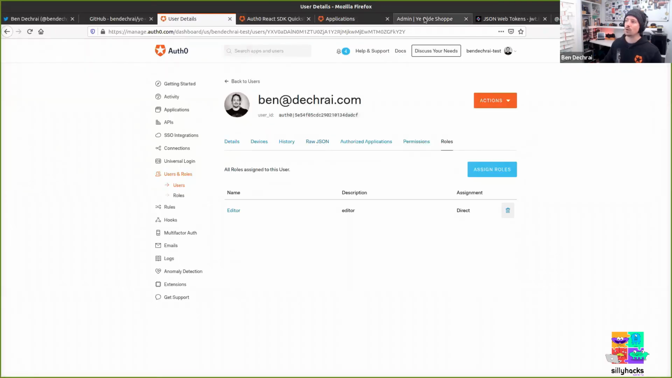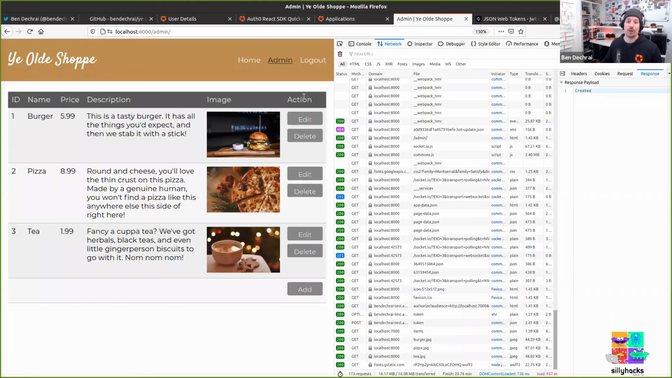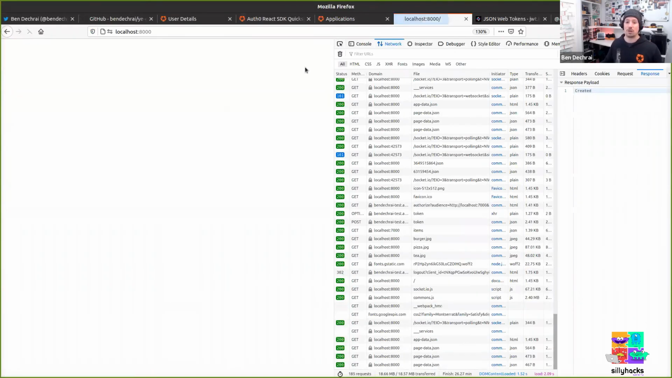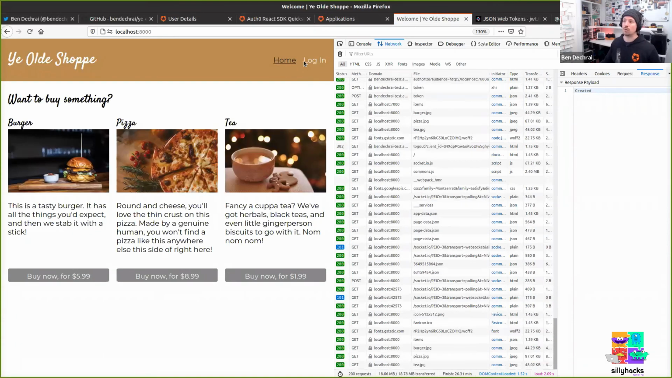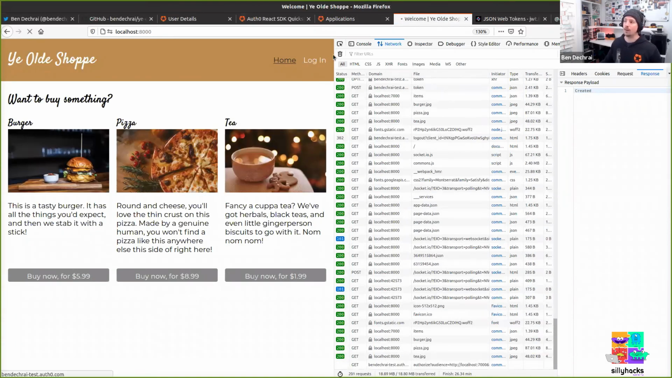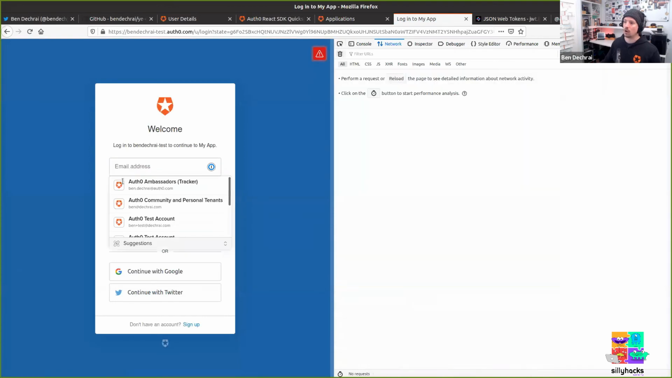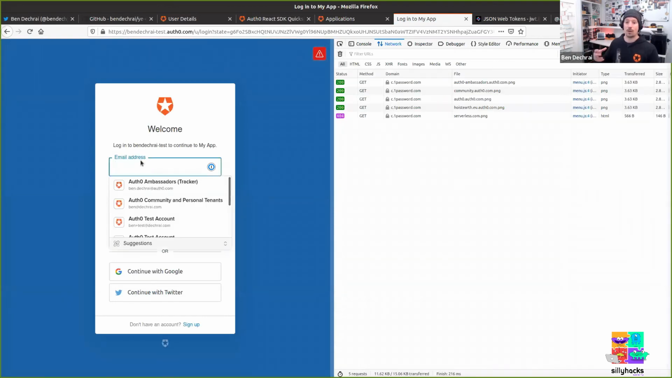Now I need to log out and log back in. The main reason is we already have a token, so I need to regenerate that token. So I'm going to log out. The application is going to forget who I am. It's going to remove the token from memory. I'm going to log back in again, and I'm going to clear this log so that we can see what comes back now in the new token.